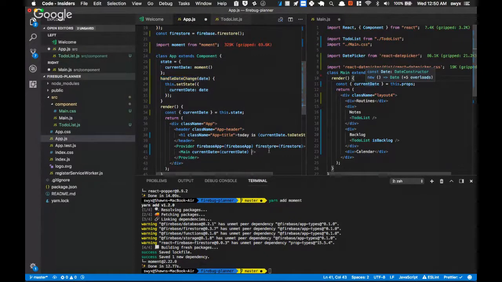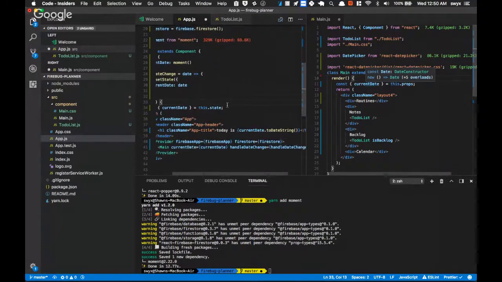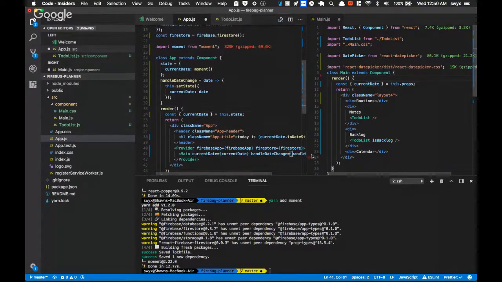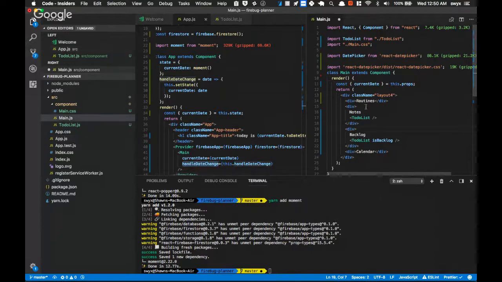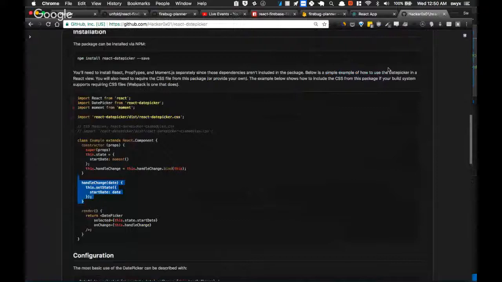Okay, so I'm going to pass this into main, because why not? I also have to rewrite this to the auto-binding syntax of ES6. I obviously assume you know ES6, even though it looks like I don't. Okay, I hopefully haven't messed it up too badly, because we're about to pass this into the date picker.